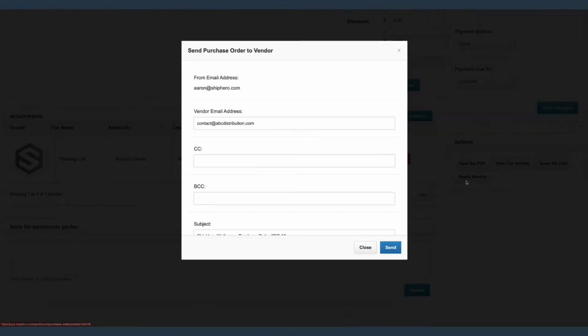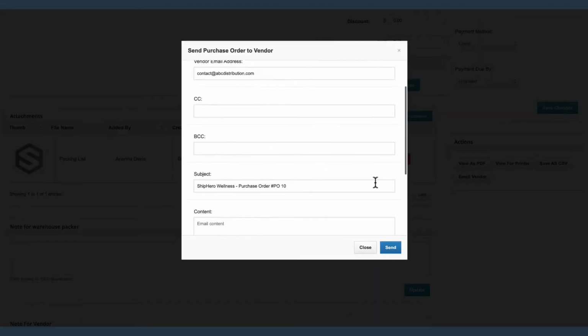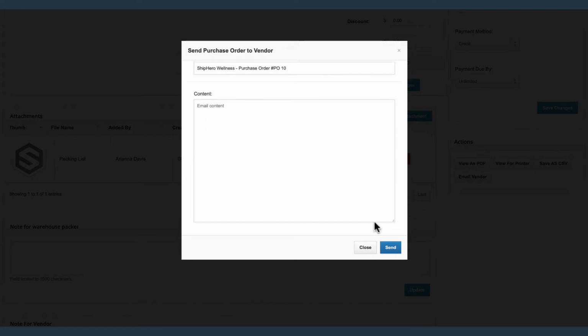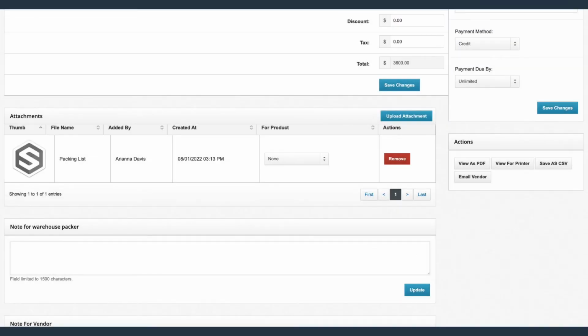If you'd like to create the PO outside of ShipHero, it can be uploaded into the system or pushed in through the API from your accounting ERP or procurement system.